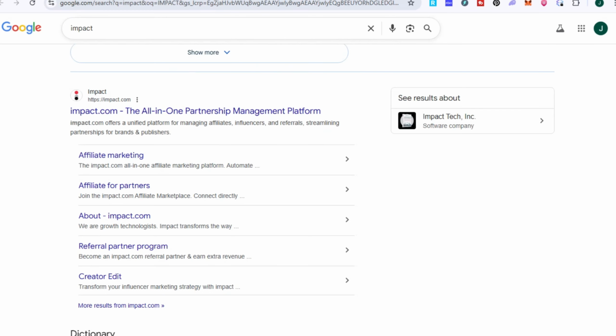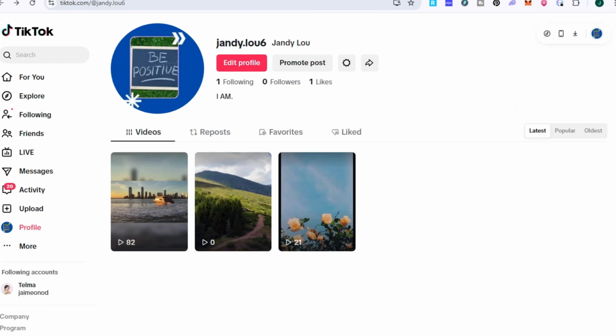And lastly, sell your own products. So you can turn your audience into customers, like you can sell physical products, digital courses or tutorials, and services. So these are the ways on how to make money on TikTok.